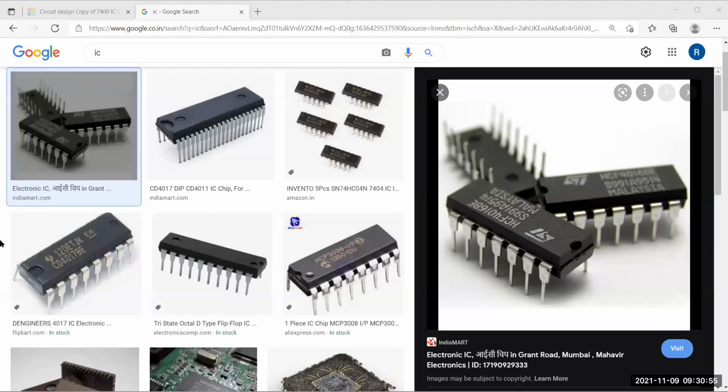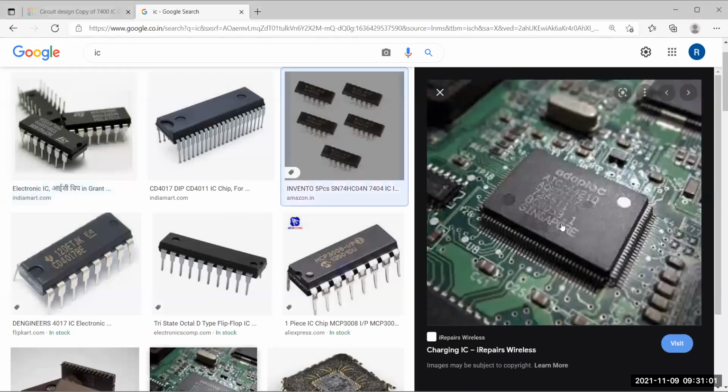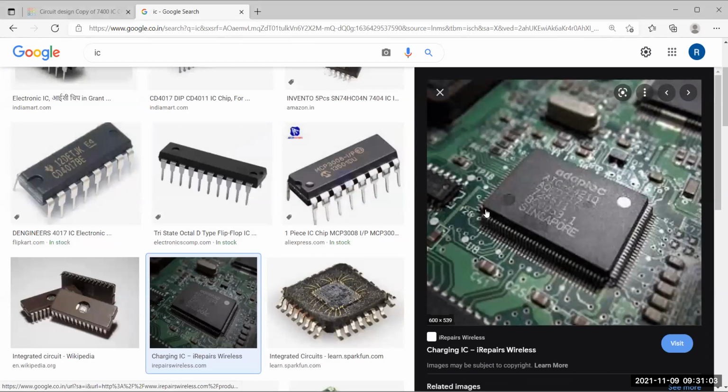Okay, I guess last time my screen was not shared. Sorry. So this is how it looks in real. Okay, this is how the IC looks. This is the inside of the IC. See how everything, small chips and all, everything is there. See.